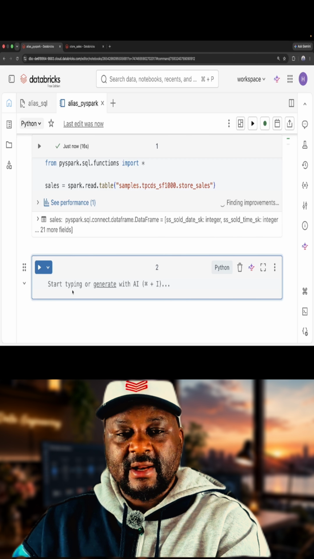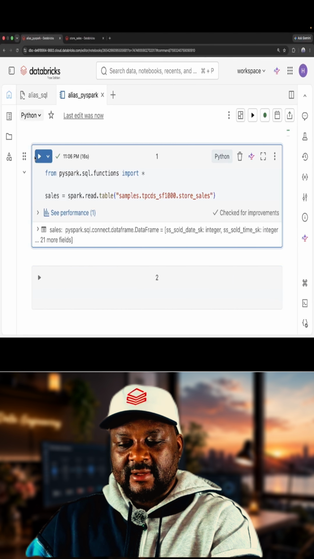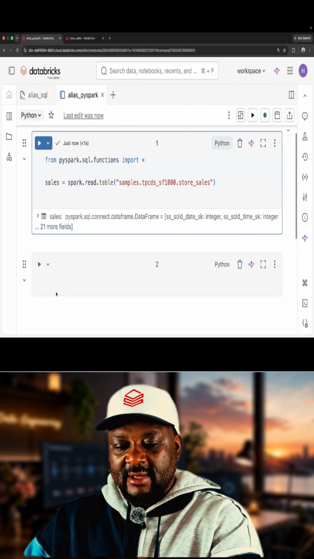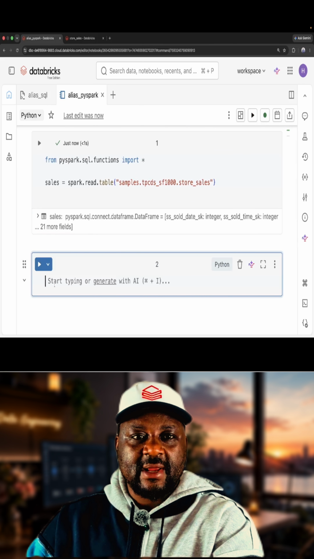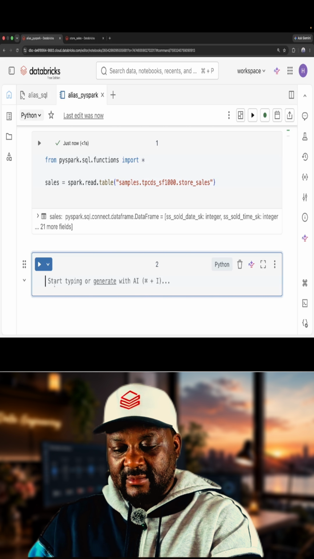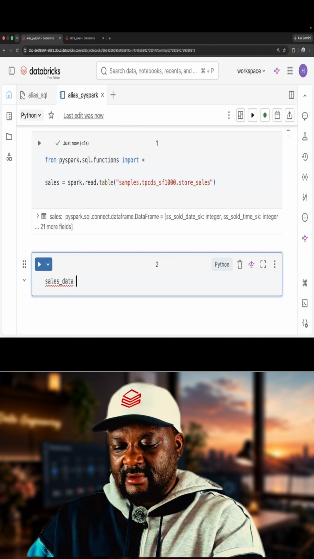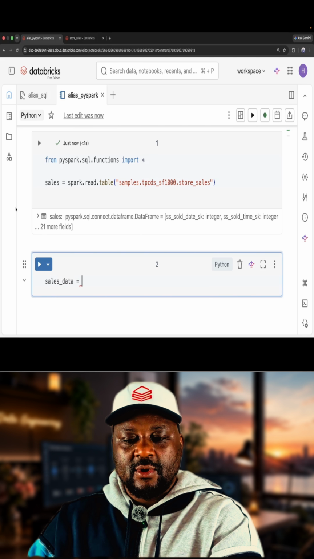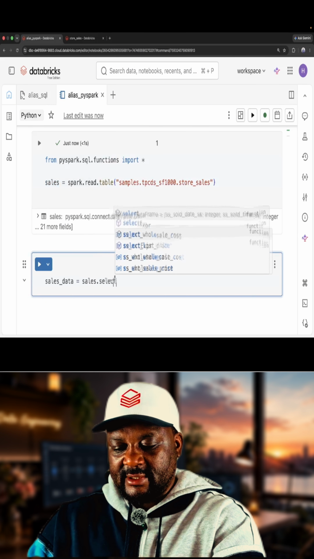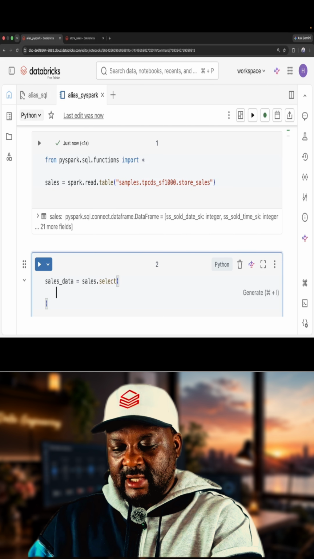Now let's create another variable, and great, now we have run this and created our data frame, right? We have this data frame ready. Now let's call the columns that we want to apply the aliases on, or to change their names. So to do this, you create a new data frame, which we'll name sales data, equal, let's call from this previous data frame that we created, sales dot select open bracket, enter to the next line.